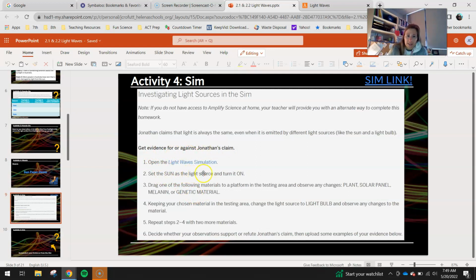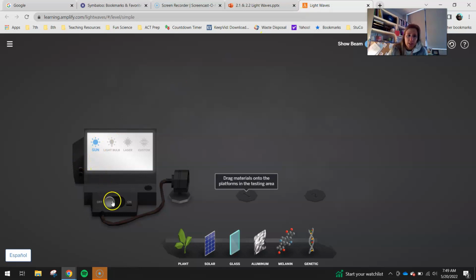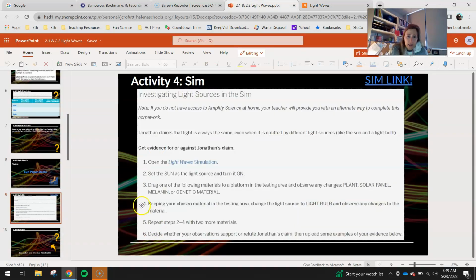Open the sim, set the sun as the light source and turn it on. So my sun's my light source, I'm turning it on. Drag one of the following materials to a platform in the testing area and observe any changes. So test the plant, test the solar panel, test the melanin, and test the genetic material. Keeping your chosen material in the testing area, change the light source to light bulb and observe any changes. Remember, to observe changes, you click the little inspect once your light source hits your sample. So choose one of those four, test it under the sun, and then test it under the light bulb.